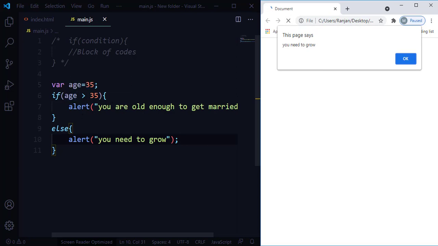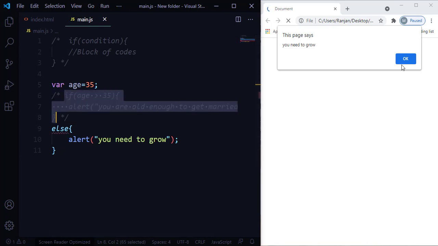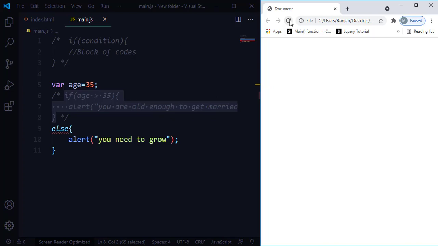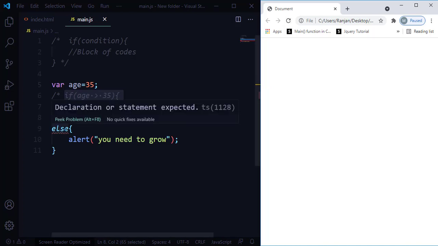Let me say, what if I have just else without if? Is it possible? Let me just comment this one out. Let me save and refresh. Let's see what will happen. Nothing is happening. Even here you can see there is an error. So you cannot have else without an if condition. You can have an if condition without an else part, but you cannot have an else condition without the if part. This is what I want you to know. I hope now you have understood how to use the if and else statement.